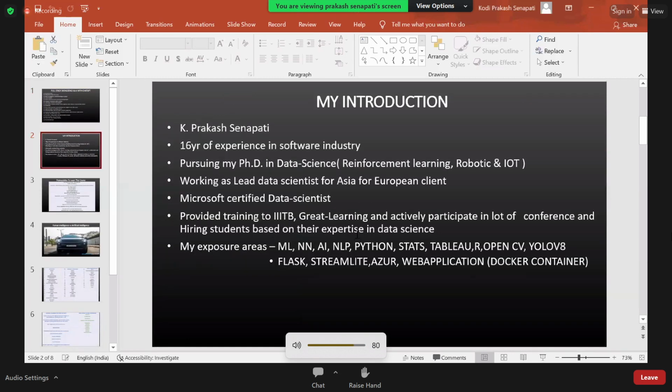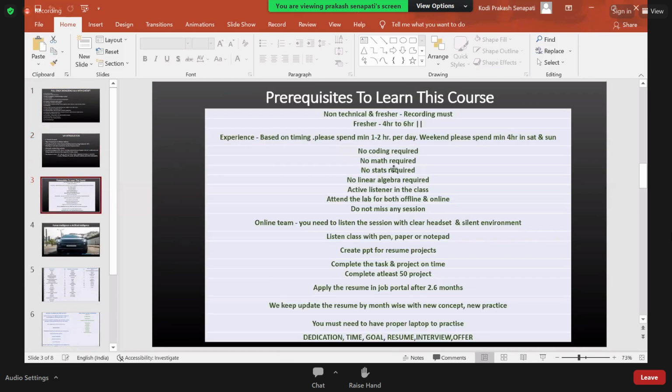Okay, so the prerequisites are these. Non-technical students also can learn this course. If you're a fresher, you need to invest 4 to 6 hours. If you're an experienced working professional, you need to spend 1 to 2 hours per day. You can spend more time. No coding required, no math required, no stats required, no linear algebra required, just active listening in the class. Attend the lab for both offline and online. Do not miss any sessions, guys. Online participants need to listen to the sessions in a clear and peaceful environment.